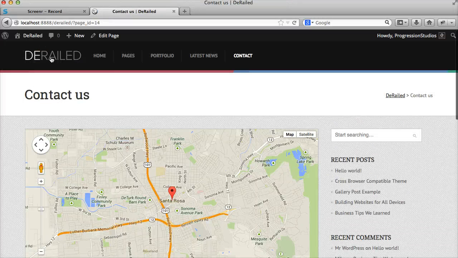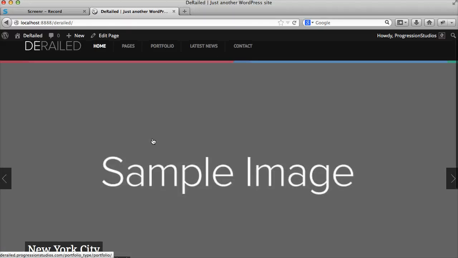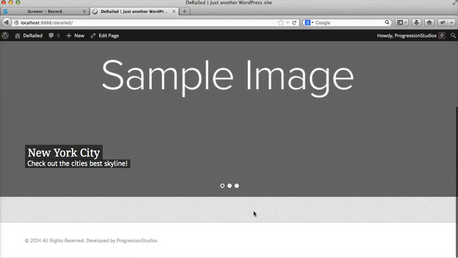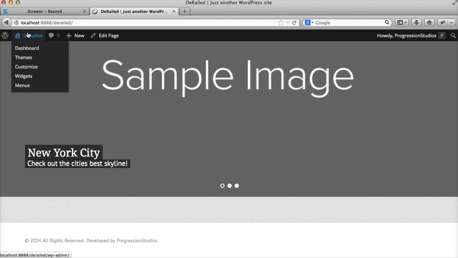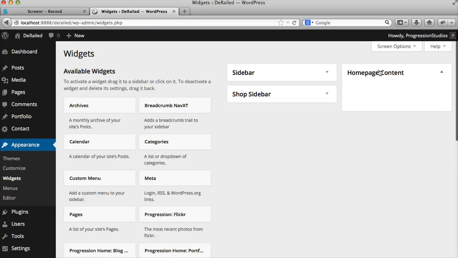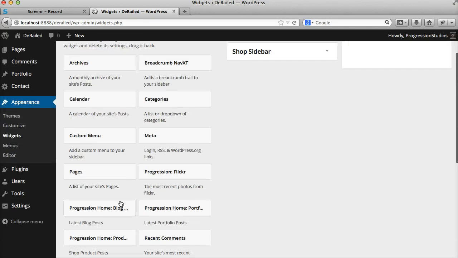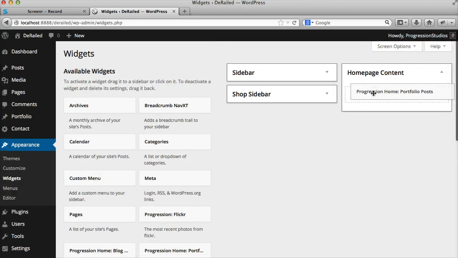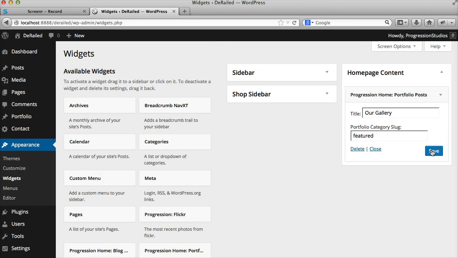So that is how to import content. The last thing to go over is why aren't my posts showing up? That's one final step if you want to take that one. That's under Appearance and Widgets. And basically under Homepage Content, we're going to want to throw in one of these homepage widgets. If you want the portfolio widget, you can toss that one in there.